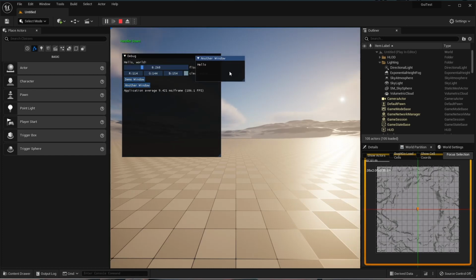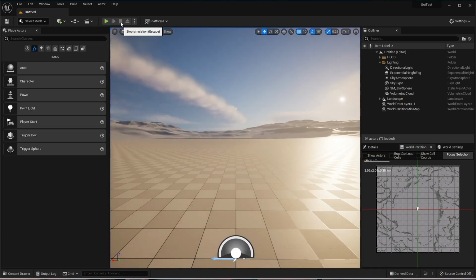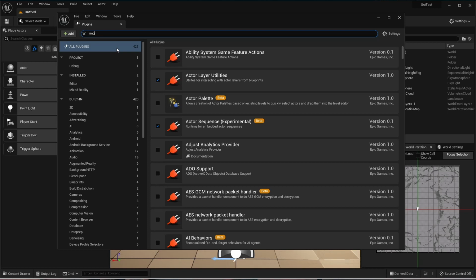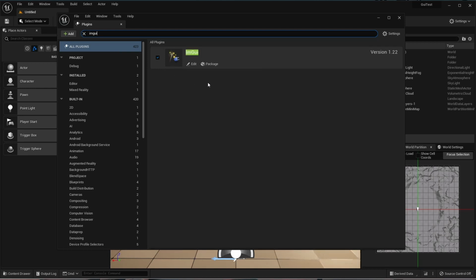Click this to open up another window. This is the demo. We haven't written any code yet. It's just showing us that ImGui is in fact working. If that didn't pop up, you want to make sure that the plugin was fully recognized. And so to do that, you can go to edit plugins and just do a quick search for ImGui. You want to make sure that that shows up.